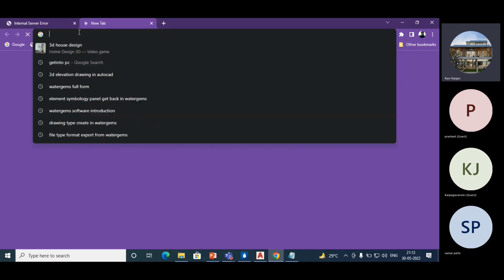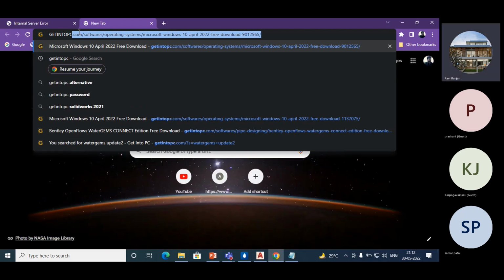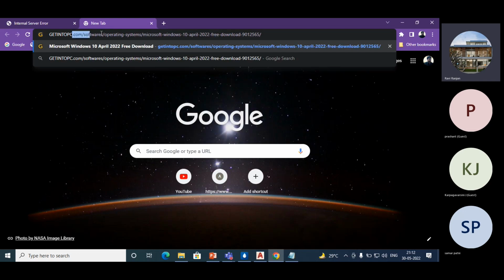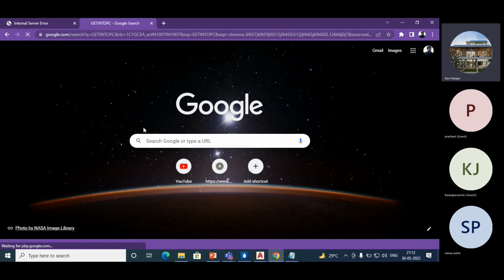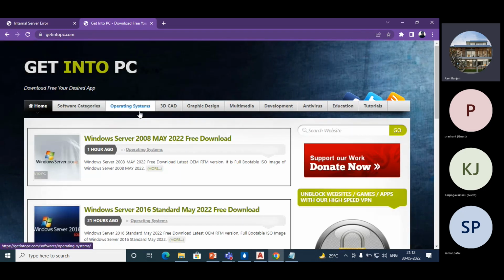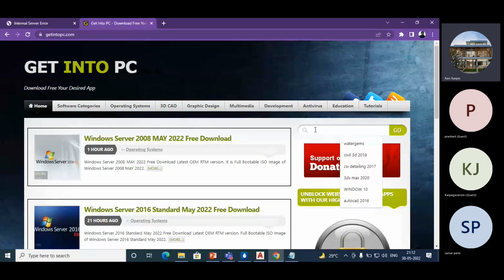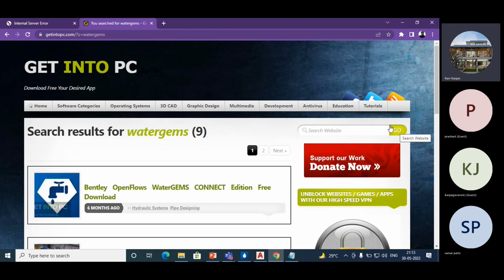Just type here Get Into PC. From Get Into PC, you get all the software. You only have to type Get Into PC, then go to the first link, Get Into PC, download free your desired app. You will get all the civil engineering software or architectural software from this website. WaterGEMS. See, you get all the versions.